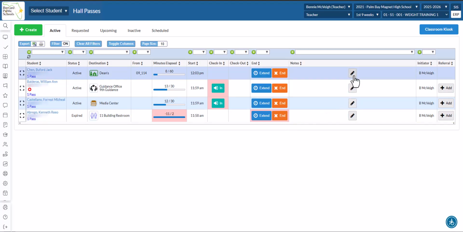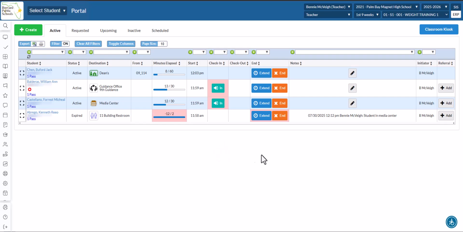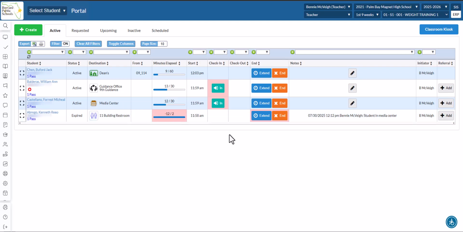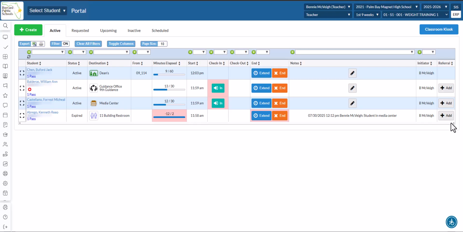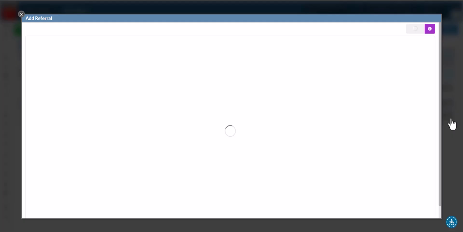Clicking the pencil will allow you to add notes to the pass. The notes will be time-stamped and the creating user will be attached to the note. If a student has gone over their allotted time, the cell will turn red. You will now also see an Add button in the referral column. Clicking the Add button allows you to quickly add a referral if necessary.